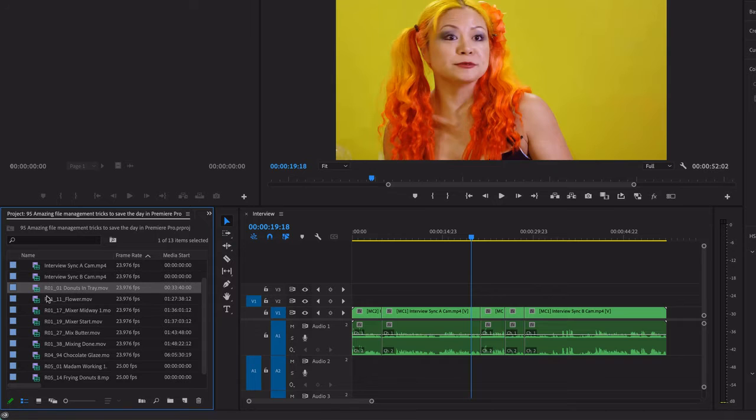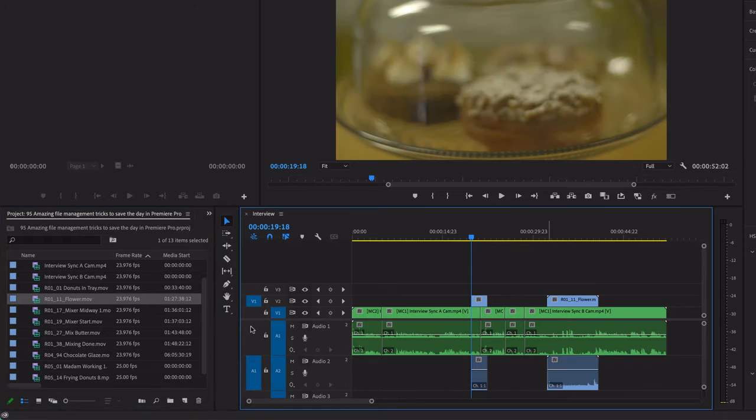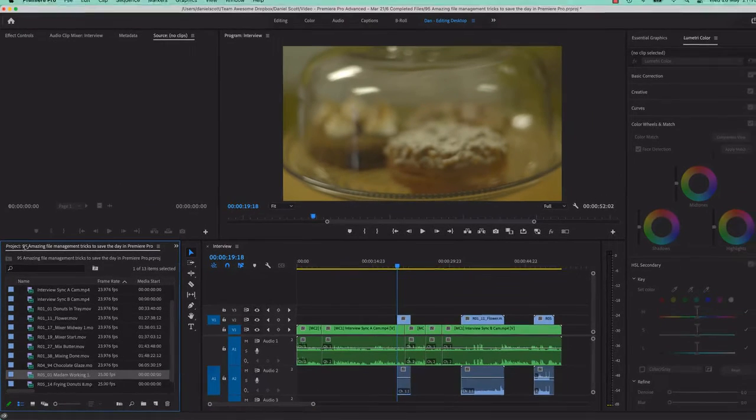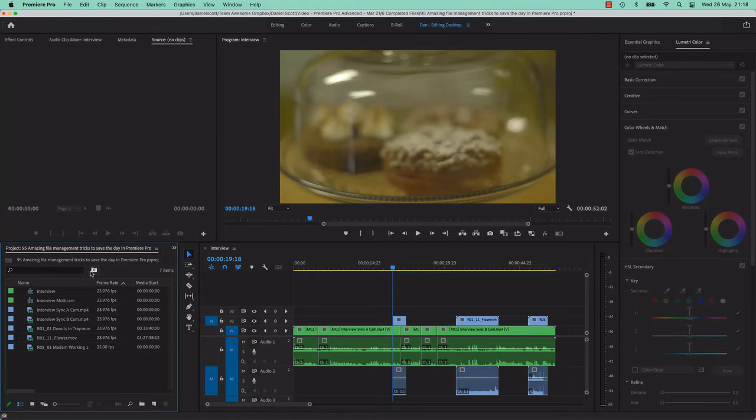I'm going to add a couple of bits of B-roll here. So let's say we're cutting up some bad transitions. Let's just dump a few of them in here onto my timeline. And then you're like, actually, I've got all this other junk. What is it? Do I need it? Is it in the sequence? Make sure your project window is selected. You can go to Edit and say Remove Unused. And it just deletes them unless they've been used in a sequence in this project.